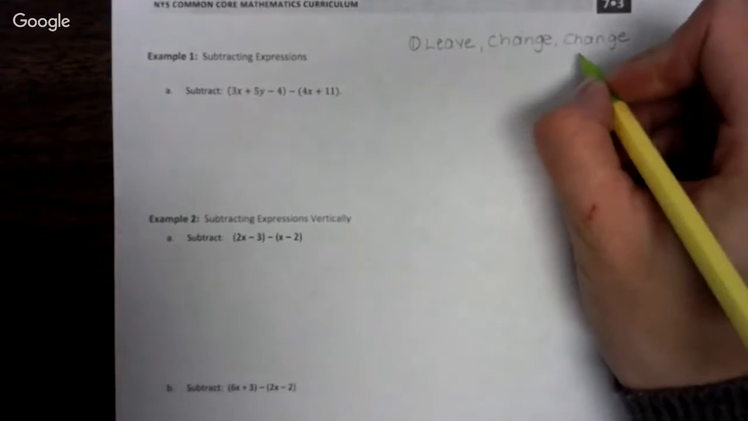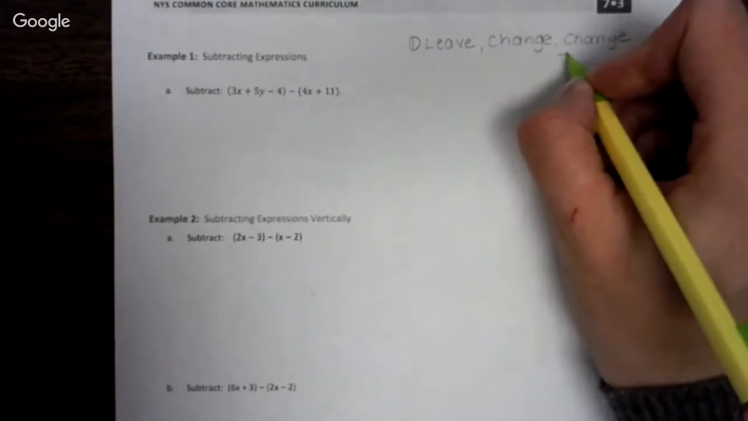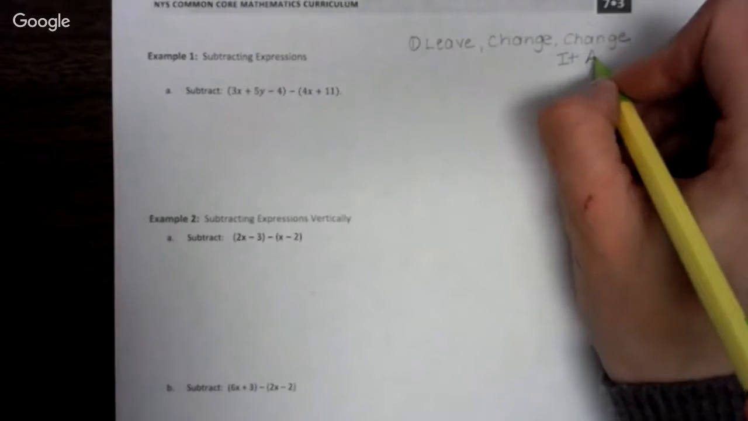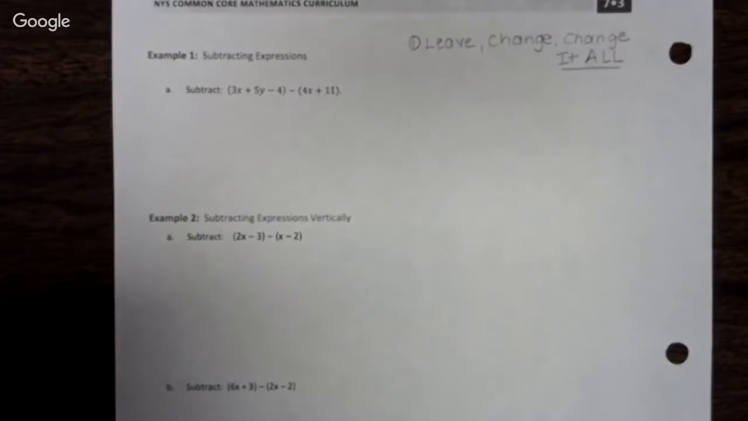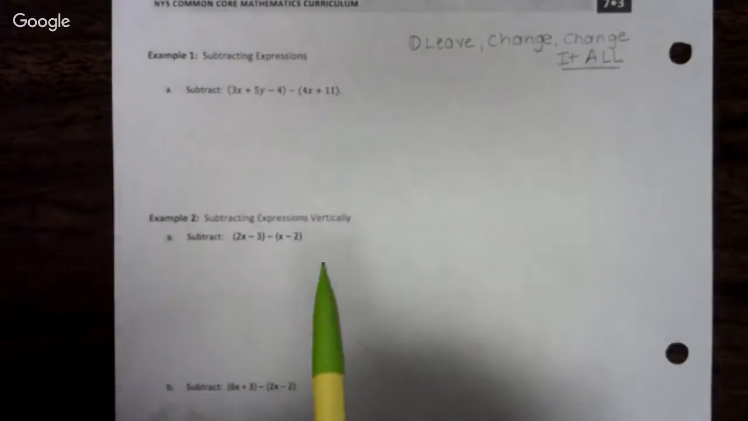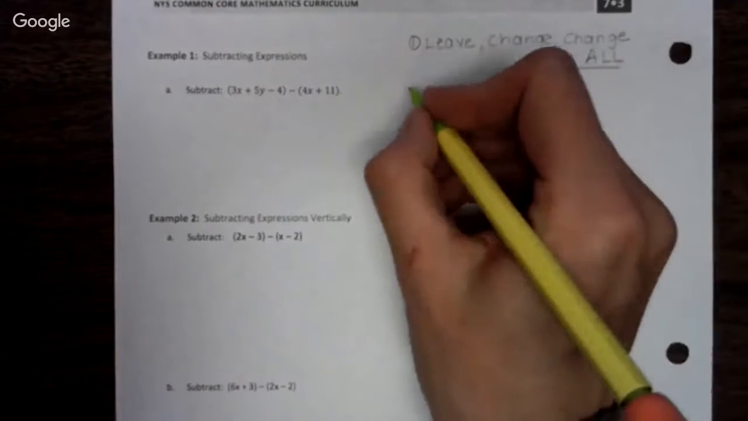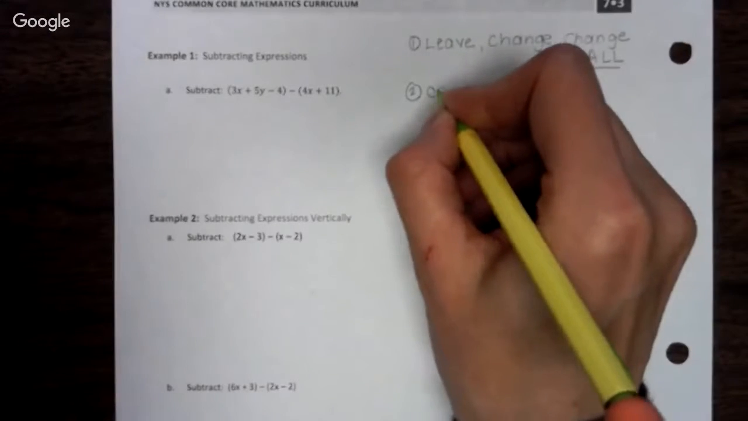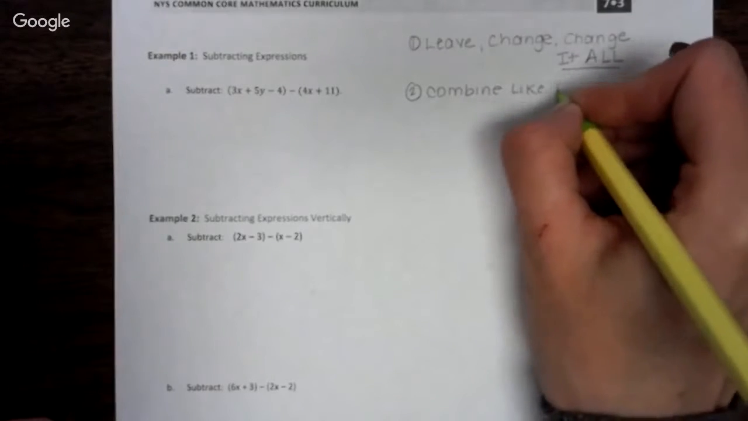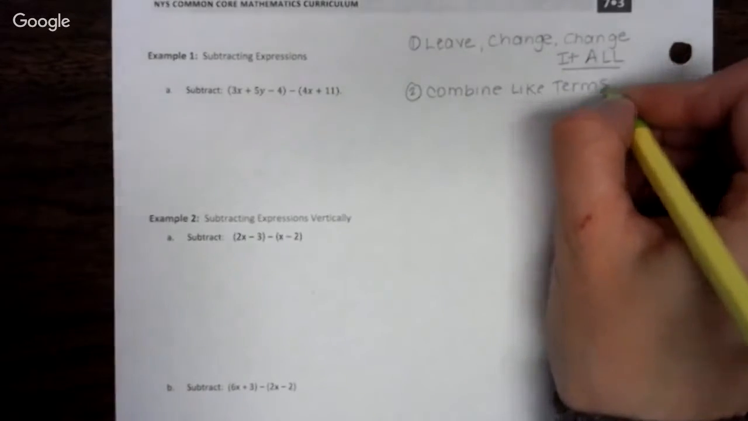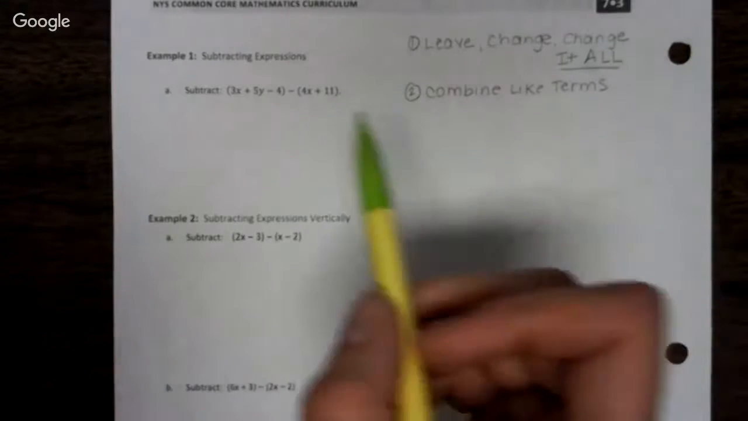The only thing I'm going to add to this is when it's an expression, you're going to say leave, change, change it all. The second parentheses needs to be changed, everything to its opposite. So after you do leave, change, change it all, you're then going to combine your like terms. That's using your circles and your squares. So let me show you an example of this.